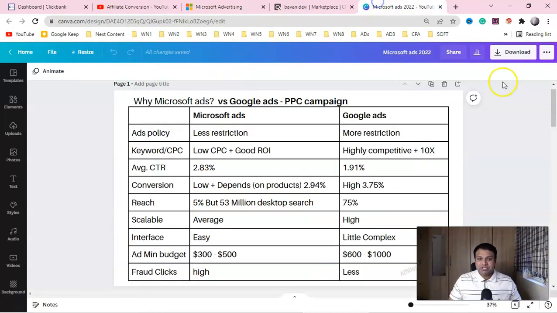Before we start, this is very important, guys. If you are not getting sales in Microsoft, or even if you have a low budget, you have to understand why Microsoft compared to Google here. When it comes to ad policy, Microsoft Ads has fewer restrictions, whereas Google has more restrictions. How many of you used Google and lost your account immediately? Here, guys, you can start with Microsoft Ads and learn a lot about how to run ads on Google also. When it comes to keyword CPC, it's very low compared to Google.